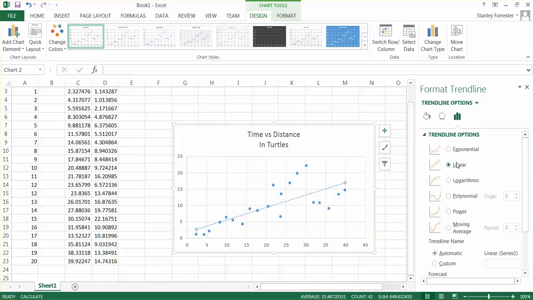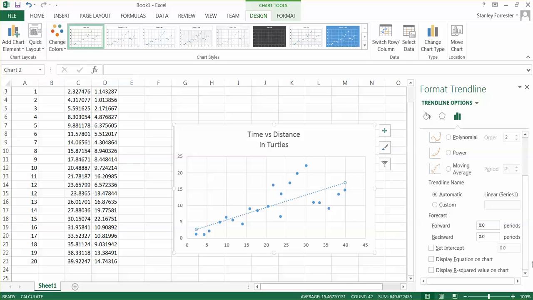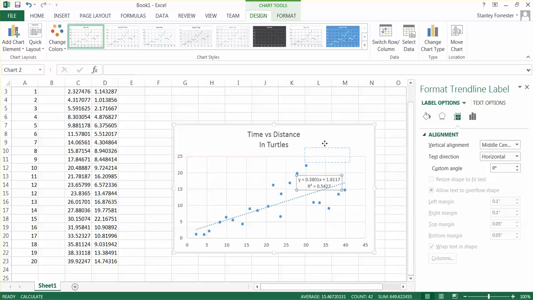Okay, I've got linear selected. Notice here's your exponential, and here's your power laws and moving averages. You can look all those up later, but I'm also going to select display equation on chart and display R squared value. Now, if you have taken statistics in the past, those are going to have meanings to you. Right, that R squared value. Let me see if I can make that bigger, no, can't really make that any bigger.